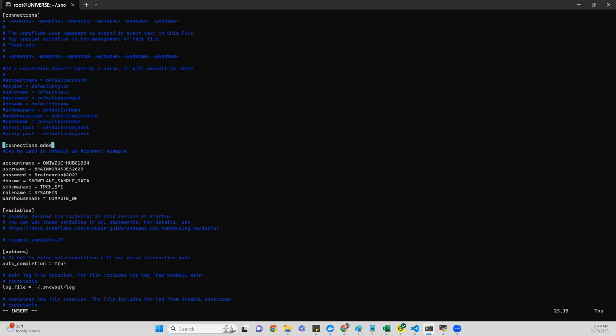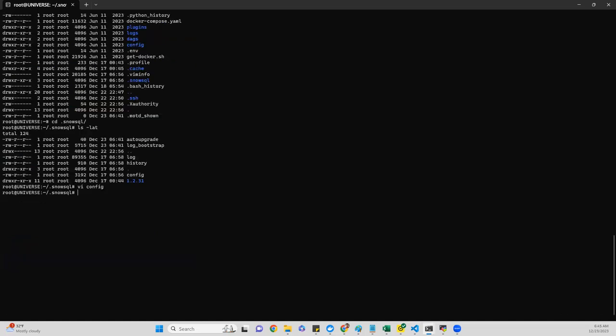On the connection name, just name it BWDES. BWDES is the connection name, I'm just giving it. Escape, write and quit. And now I'll just type SnowSQL. So once I say SnowSQL, it will be automatically connected.